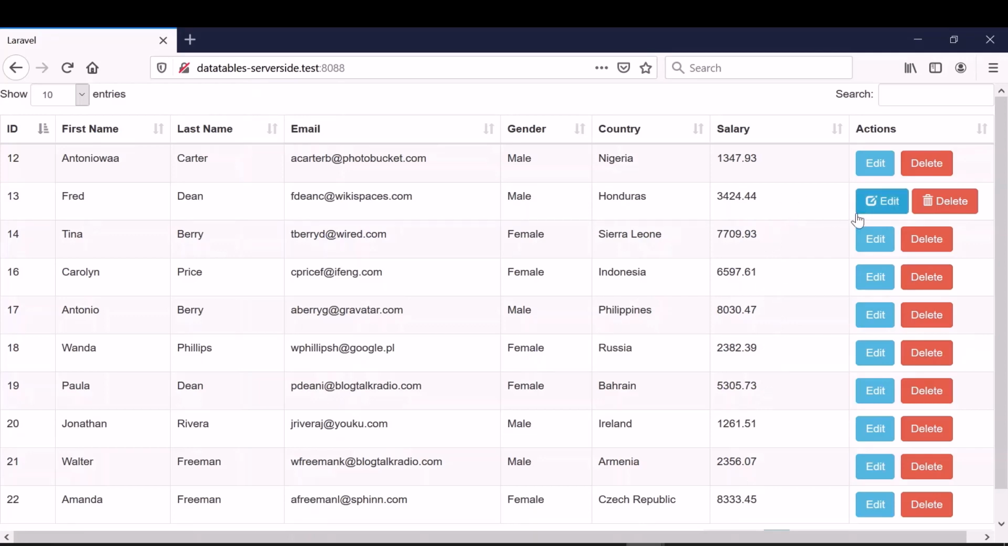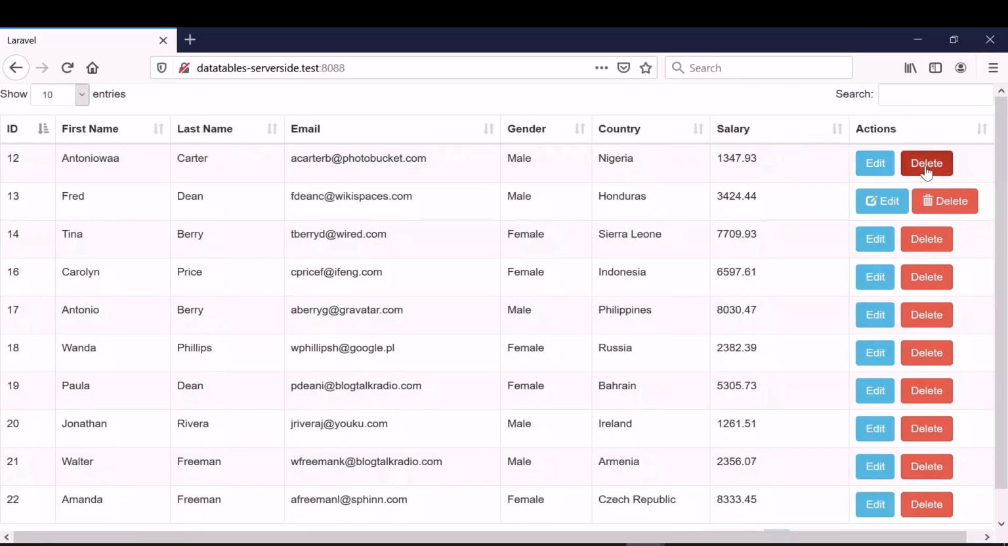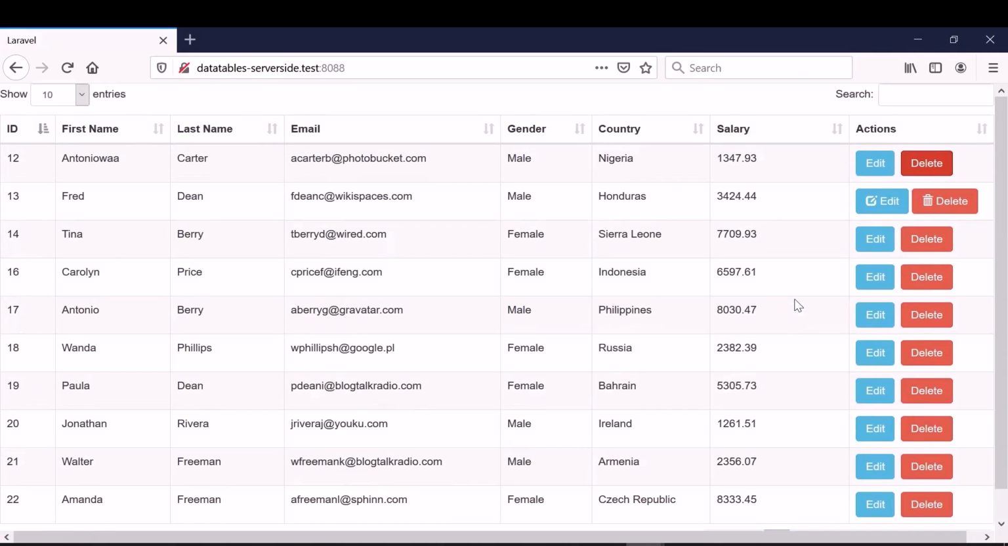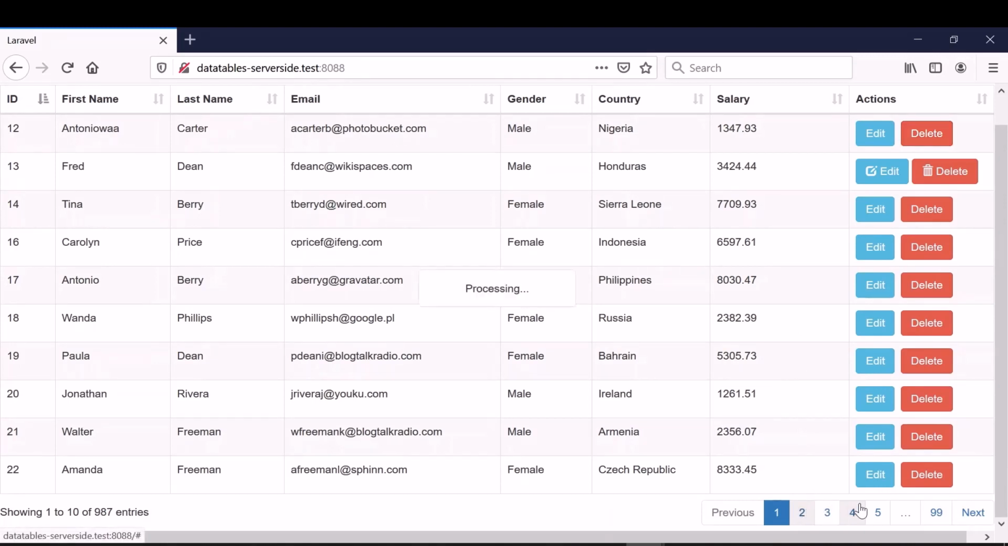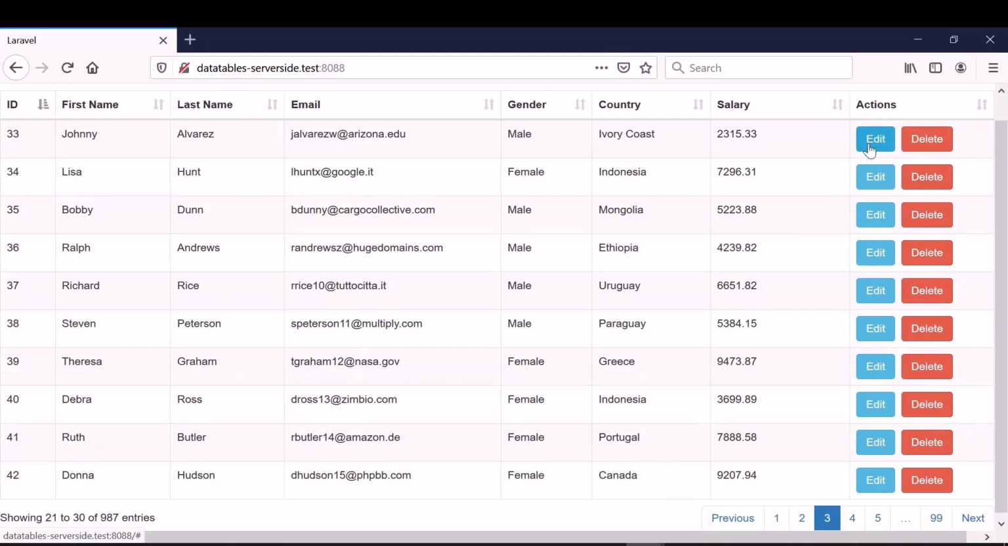So similarly for all these fields, we can click on this edit, we'll get this data, and we can also delete. We'll get this, are you sure you want to delete this name? And then this will also work as usual. We haven't changed anything, this pagination, sorting, searching and all. So that is it, guys. We have implemented the data tables on the server side with these action buttons.